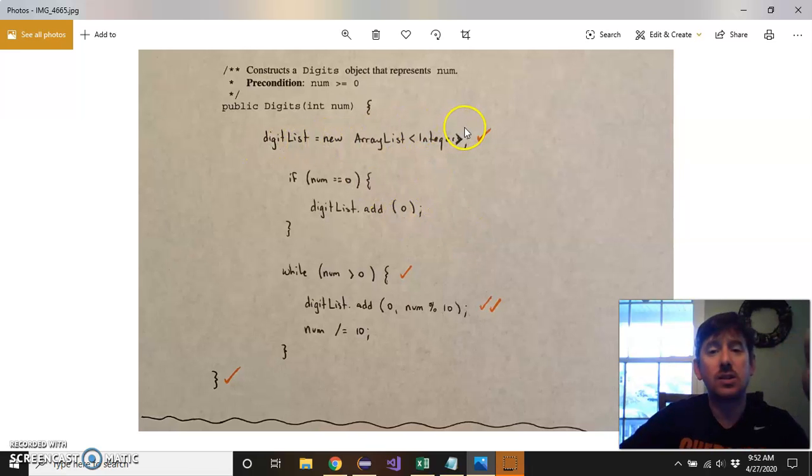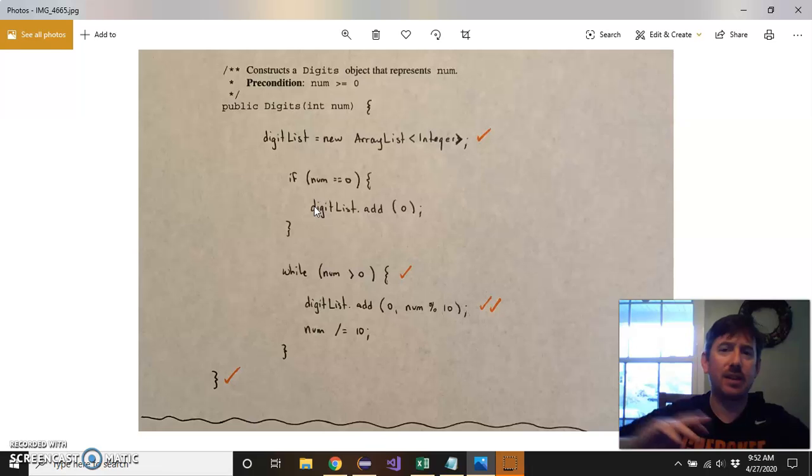Alright, so initialize your instance field. Special case, if the number is 0, just put a 0 in your digit list and you're done. If it is 0, then this while loop won't even work. It won't run at all. So there's no need to have a special if, else if case or whatever. If it isn't 0, then I'm going to add the last digit at index 0 to the digit list. And then I'll divide that number by 10 and start the while loop over again.